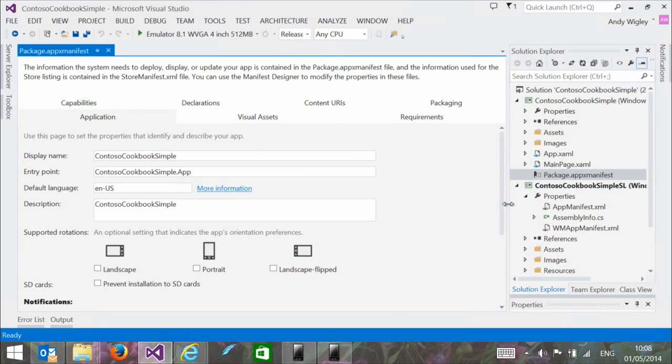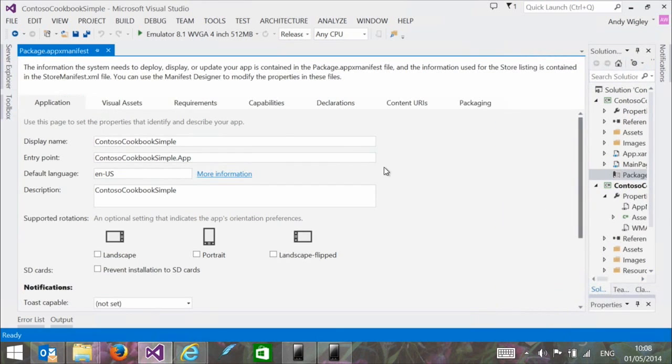Let's get all the tabs in a line. These are the different tabs: visual assets, requirements, capabilities, declarations, content URIs, and packaging. The first one is the application. This is the name that will be shown in the programs list, and in the localization session, which was session 8, I talked about how you can localize this as well, so check out the localization session. So at the moment this is just a string called Contoso Cookbook Simple. That's the name that will be shown in the programs list.